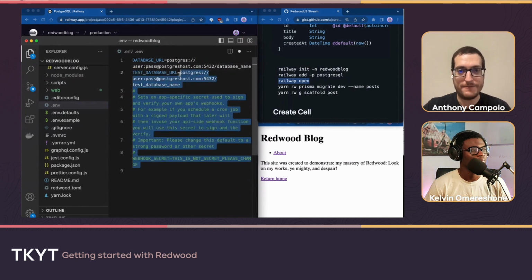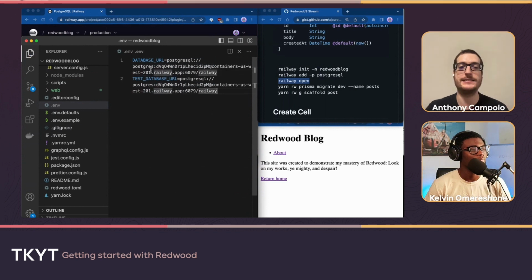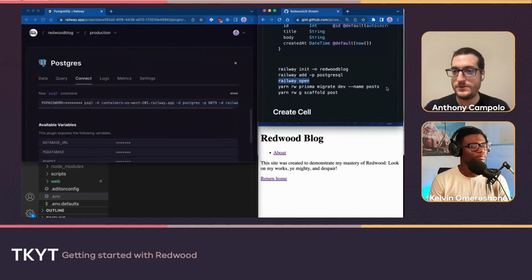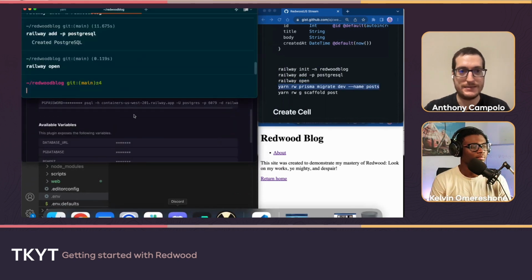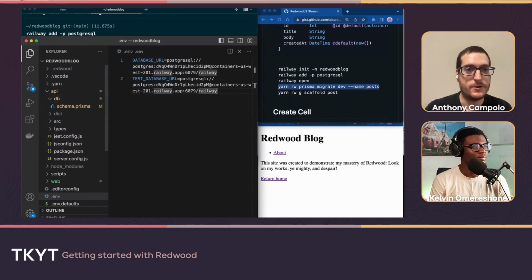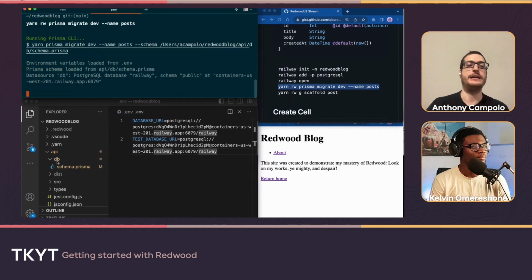And you're going to want to have, for us, we don't need two databases just because it's a simple demo, but you can have a test database and then an actual production database. We're going to set both of these to the same database right now. And then once you do that, we'll run this command to create our migrations. So our migrations are going to live right here in our DB folder.